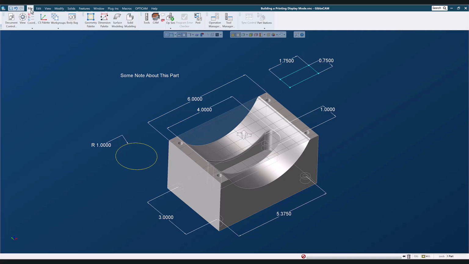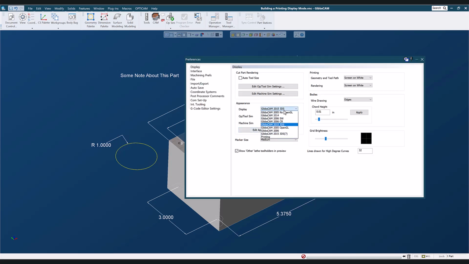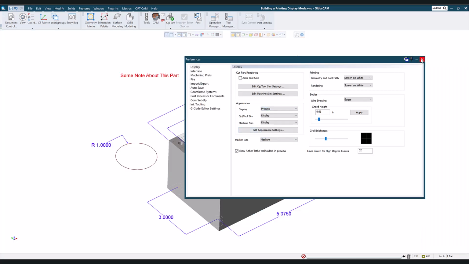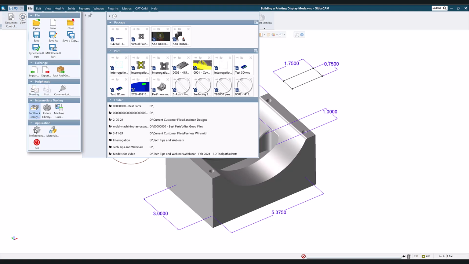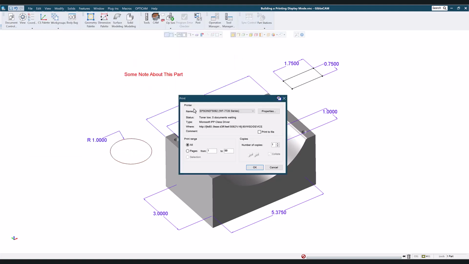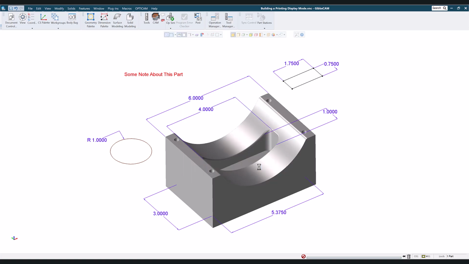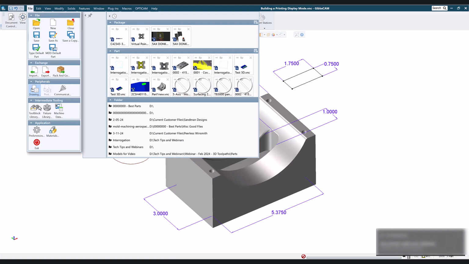And then I'll go to File and Preferences and simply change to my printing appearance settings. And lastly, I'll double check the screen to make sure it looks like what I want printed. I think I'll turn off the coordinate system grid and maybe the stock outline. And let's turn off edges as well. And I'm ready to print. I'll go to File and Print Drawing, set up the print page, and hit OK. Once I've printed, I can just go back to my normal appearance settings.